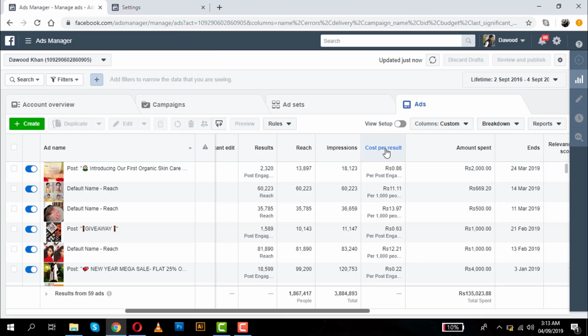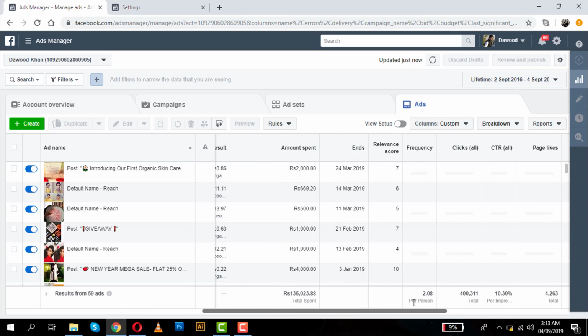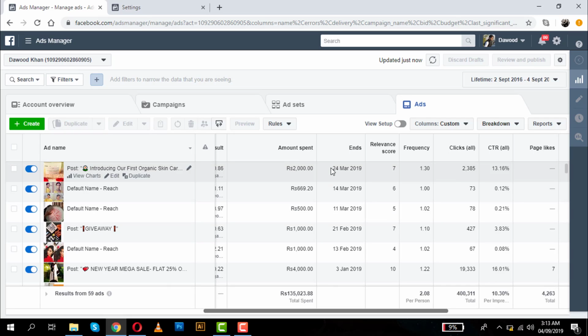And cost per result is the cost that you have per engagement. So this was a post that I had promoted, and it was based on the number of messages that I have. So I got 2320 results, the post engagements, and I spent around 2000 rupees in our currency. So the cost per result was 0.86 rupees per engagement that I spent, and the total amount was 2000 rupees.